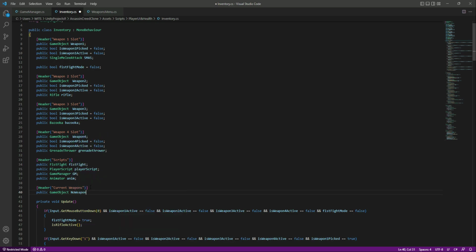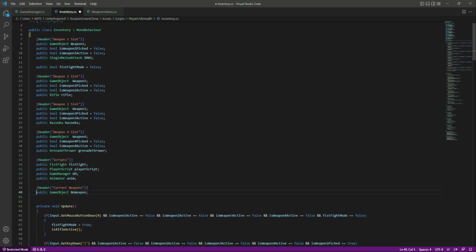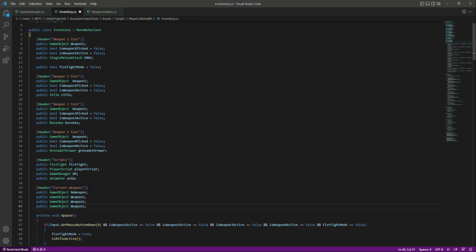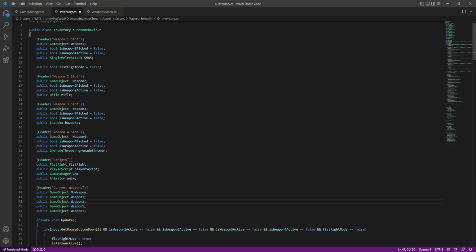So this will be a reference to that. Then we need a reference for the weapon 1, so right here we will say weapon 1. Okay, then for the other weapons, weapon 2, 3 and 4, change the names as well. Make the W small for all of the weapons actually, and then change it to weapon 3, then weapon 4.